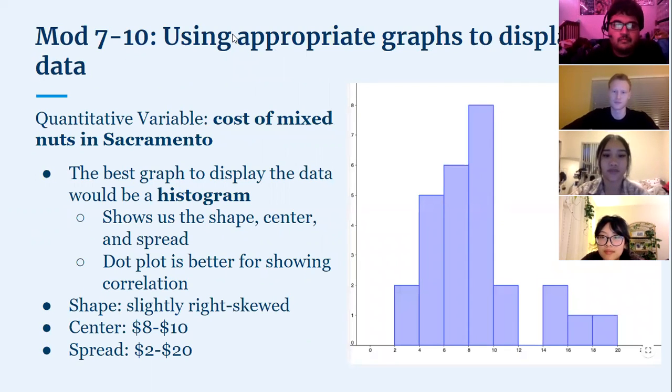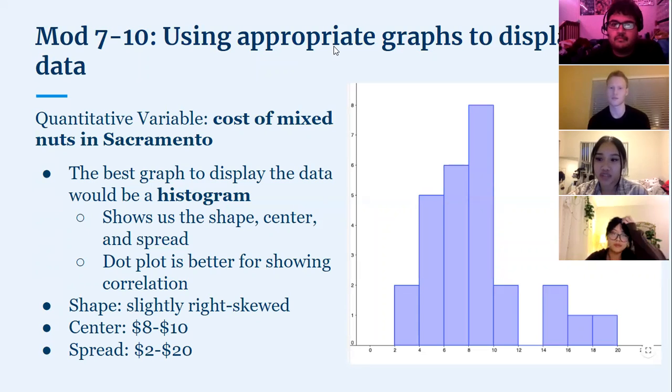The quantitative variable we chose for this section is the cost of mixed nuts from the Sacramento County Essential Bundle data. We decided that the best graph to display this data would be a histogram because it shows us the shape, center, and spread better. We also thought that a dot plot would be more useful in showing a correlation between two variables. And here we are just trying to see how much people are paying for mixed nuts.